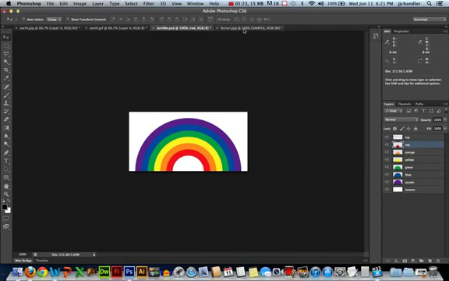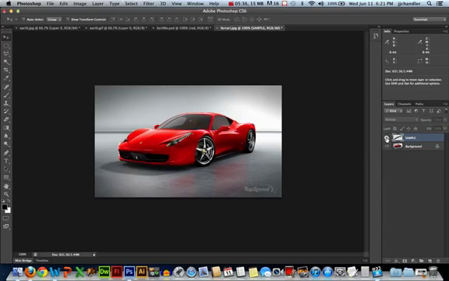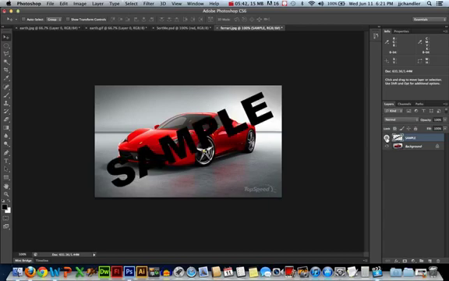The last thing I wanted to show you was how to work with transparency in your layers. So what I'm going to do is I'm going to take this word sample. You've probably seen a lot of images that are watermarked as sample images. So that's what we're going to do here. I've got a picture of a Ferrari here. That's my background. And then on top of it I put a text layer that just says sample in dark black text.